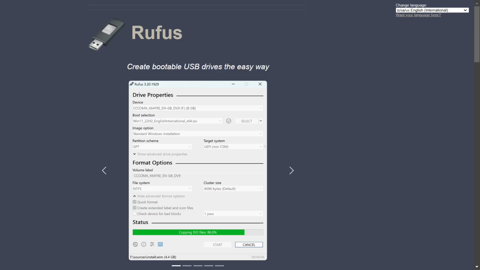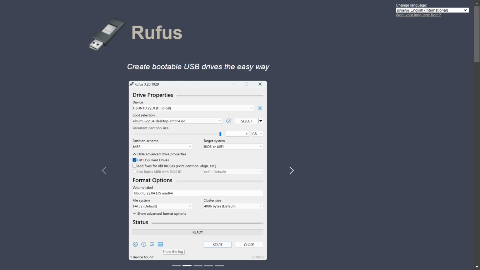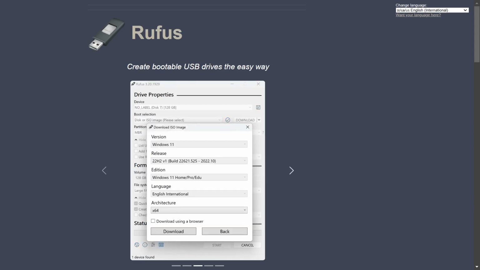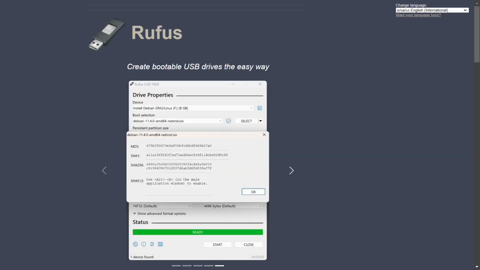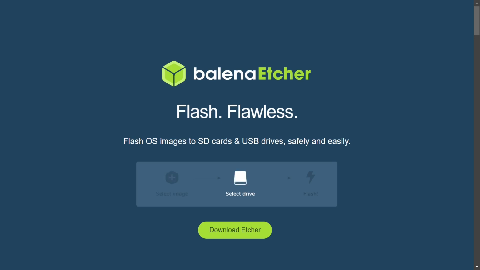For this purpose, I will use Rufus, a free open source program that is probably the best option for creating bootable drives in Windows. If you are using macOS or Linux, you can use balenaEtcher. Links to download these programs will be in the video description.